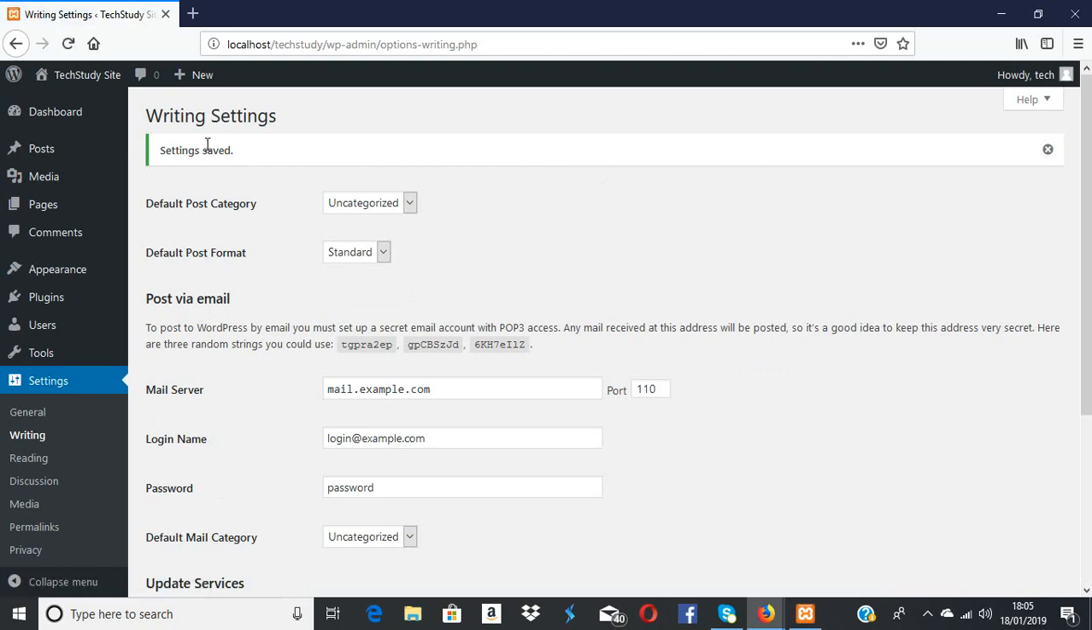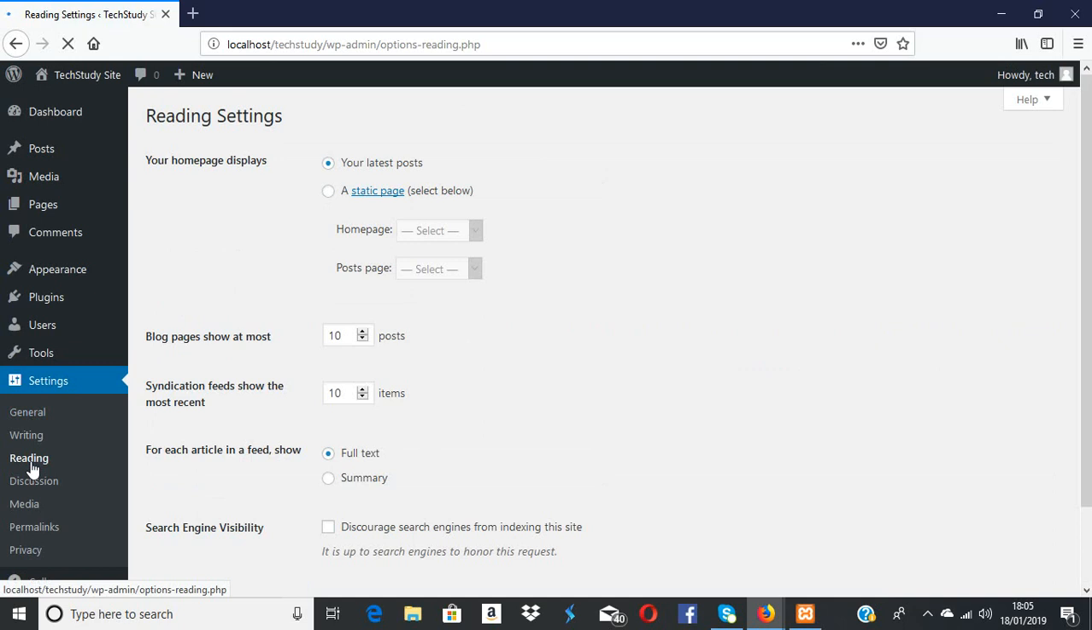Okay, you see settings saved. So the next one is the reading setting. You click on reading setting. So the reading setting is used to set the content related to the front page of your website.